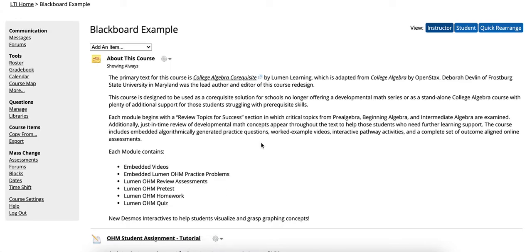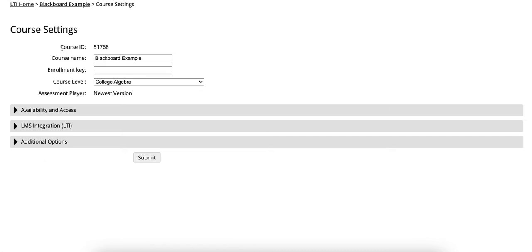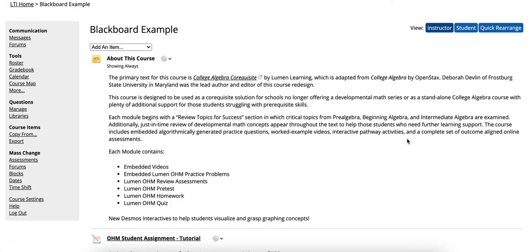If you don't know where to find your course ID in your OHM course, you can always click on Course Settings and verify the course ID that's visible here. Now, from your home screen of your OHM course, click on Export that is beneath Course Items.